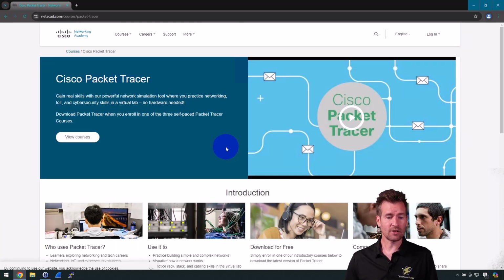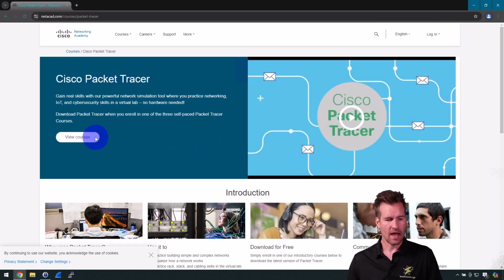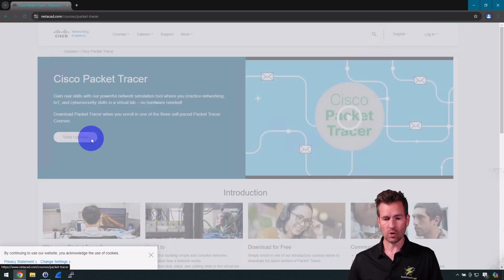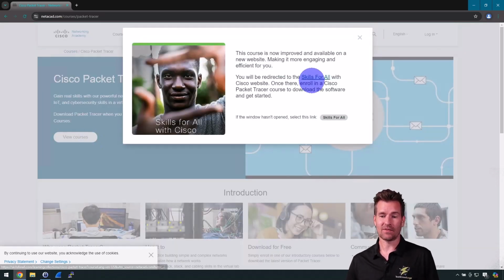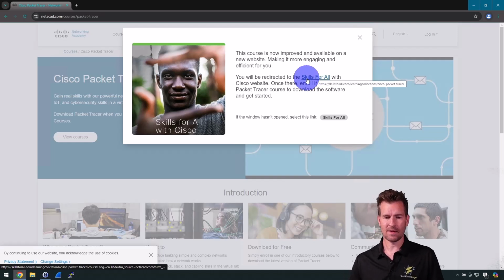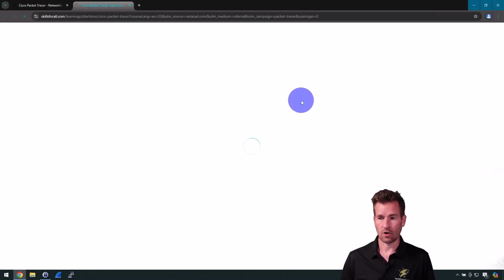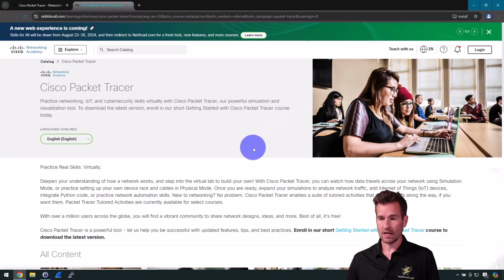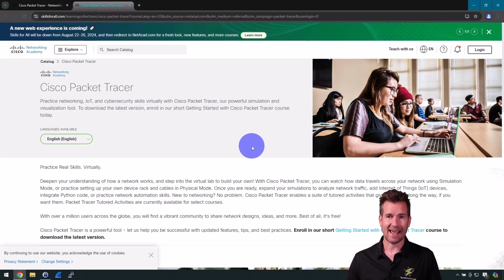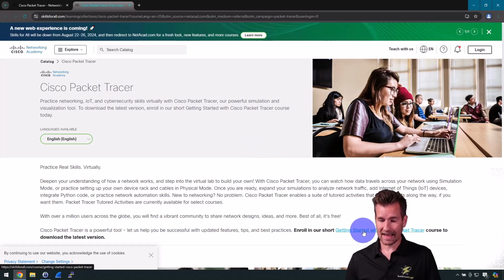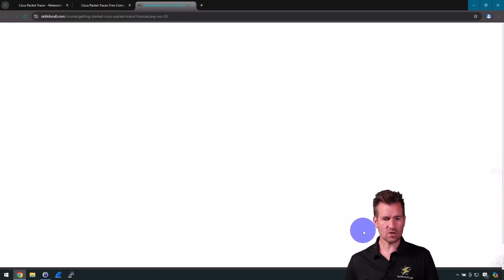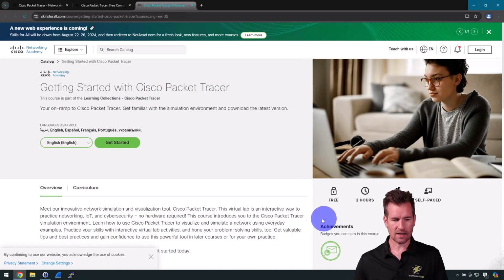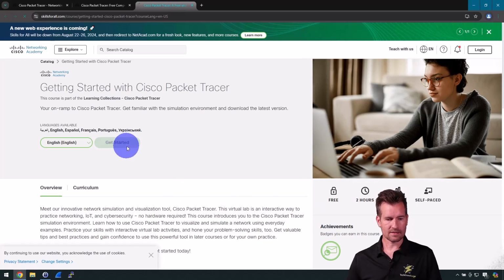Now, I am going to have to create an account through this process, so just be warned about that. I'm going to click on this View Courses here, and it talks about this. Skills for All is going to be the site that we need to transition to. So I'll go to Skills for All here, and this is where I'm going to sign up and create an account. We'll enroll in this Getting Started with Cisco Packet Tracer. So I'll click on this right here, and we'll get started.